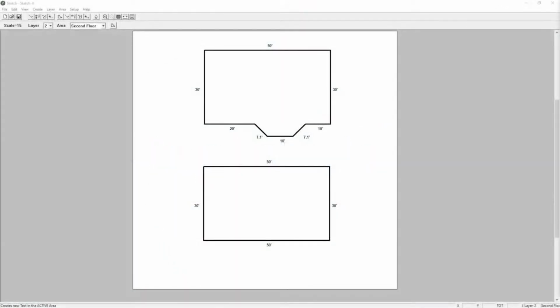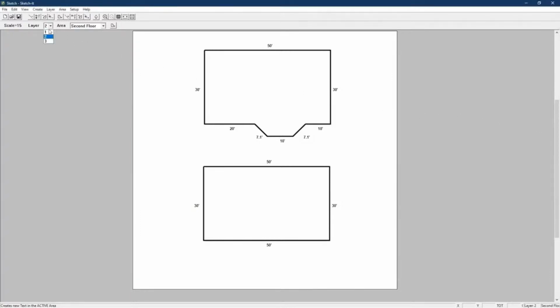Since interior walls don't really add to or reduce the square footage of a structure, you don't need to create a new area for them. Instead, they are just associated with the area that you have selected up top. We'll use the pull down to select the first floor. To draw the first floor interior walls, we go to the Create menu and select Lines. We can also use this icon on the toolbar.